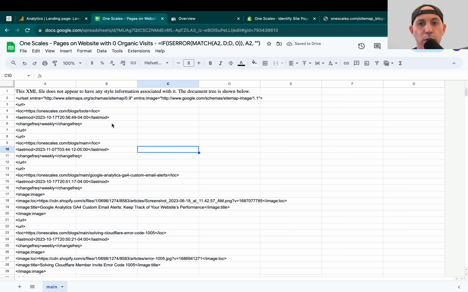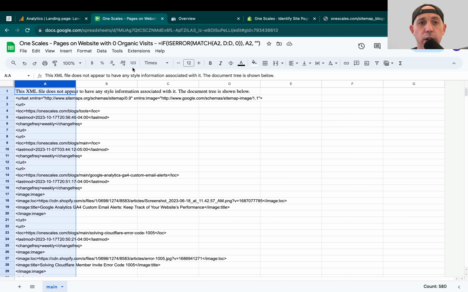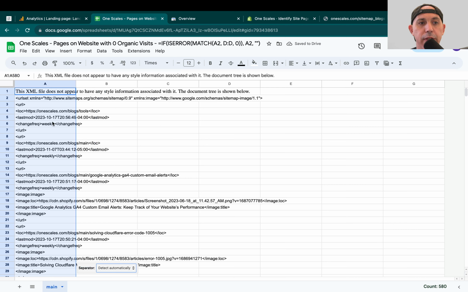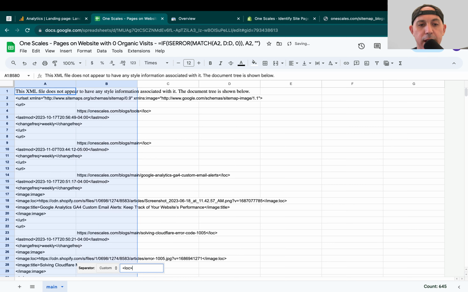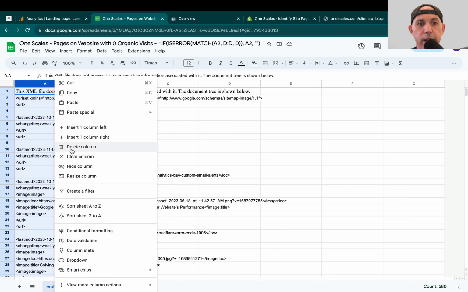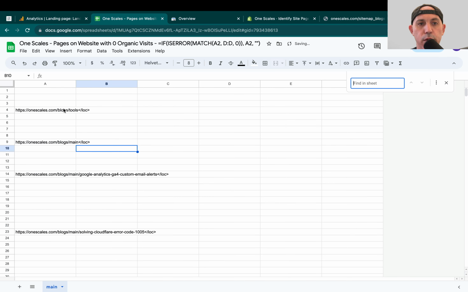So what I need to do is, first of all, extract the URLs to get a list of all my pages. So I'm going to select the whole column, everything I just pasted, and I'm going to go here to Data. I'm going to click on Split text to columns, and I'm going to actually only take the things that are in here, the location, LOC. So I'm going to click on separator, custom, and I'm going to specify the loc with the brackets. I'm going to hit enter. So now what it did is actually gave me everything here. I'm going to remove this. And I'm actually going to do a search and replace to remove this bracket right here.